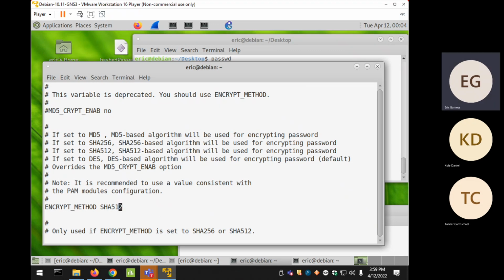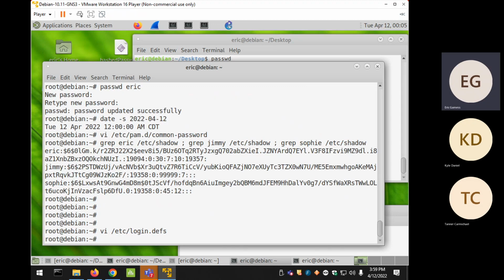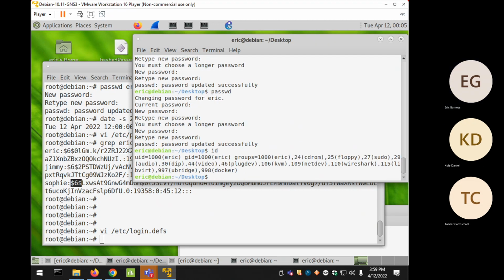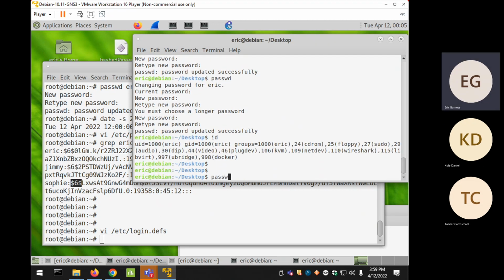So I'm going to say, I want SHA-256. So now every time that a user changes password, it will not be encrypted with this algorithm, but with the SHA-256 algorithm. So let me change the password of Eric. By the way, who am I here? I'm Eric. So passwd.